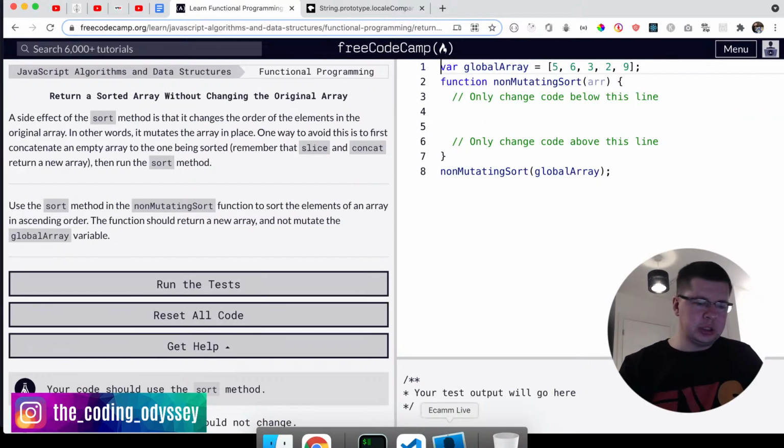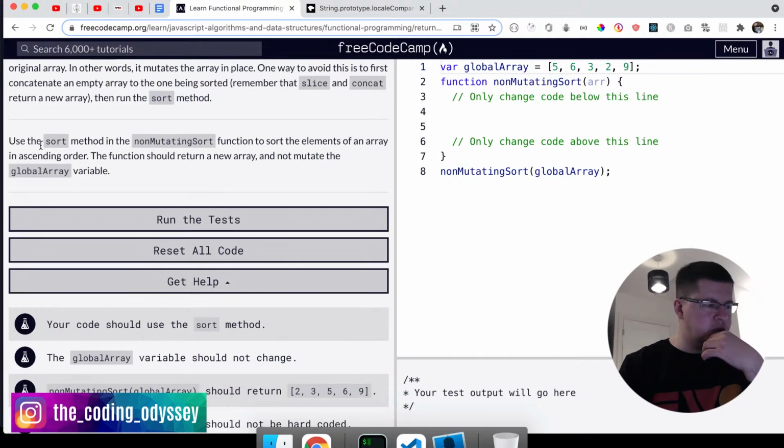Alright, here it says, return a sorted array without changing the original array. A side effect of the sort method is that it changes the order of the elements in the original array. In other words, it mutates the array in place. One way to avoid this is to first concatenate an empty array to the one being sorted. Remember that slice and concat return a new array, then run the sort method. So here it says use the sort method in the nonMutatingSort function to sort elements of an array in ascending order. The function should return a new array and not mutate the global array variable.